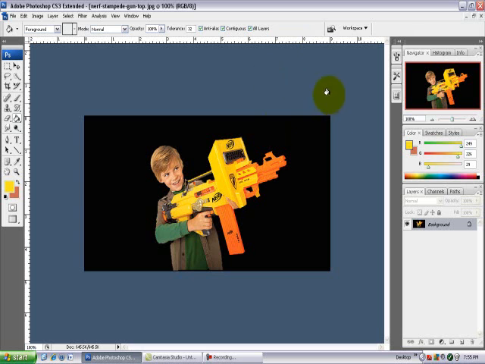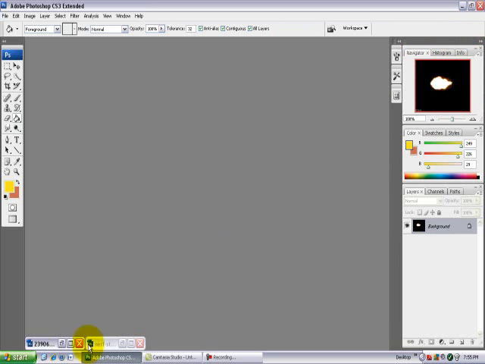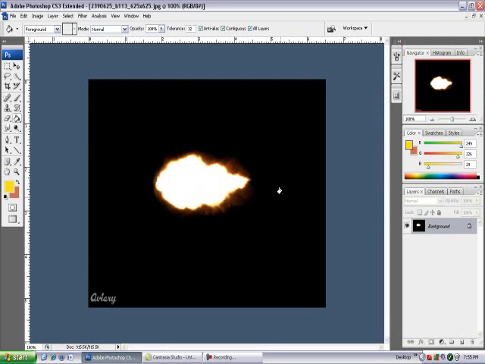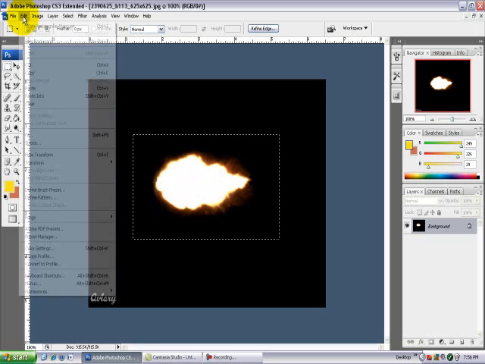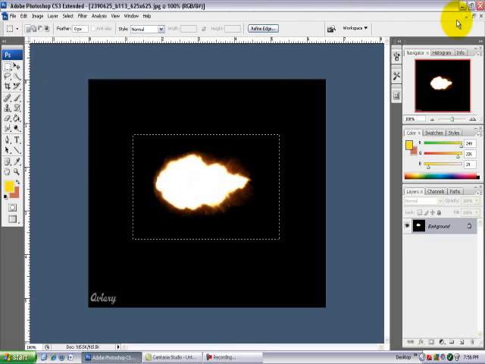So, right here we have a person with a Nerf gun, and I also got off of the internet a picture of a muzzle flash. This is a pretty common one. It doesn't really look that good, but we can change it. It's a good start. So what you do is you select your rectangular marquee tool and just select the area around it. Hit edit, copy.